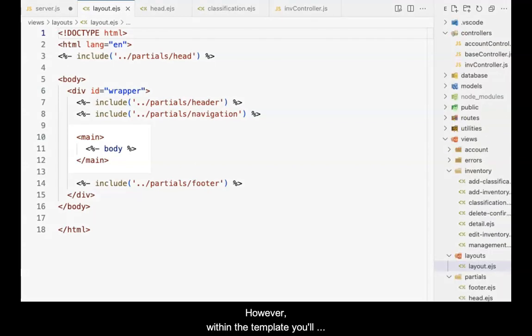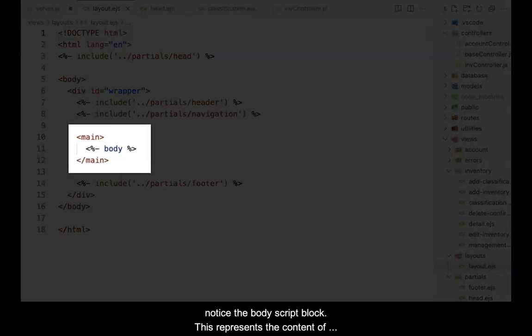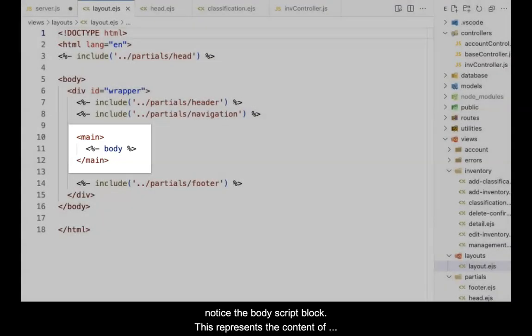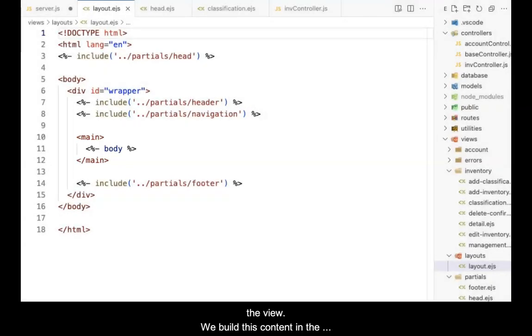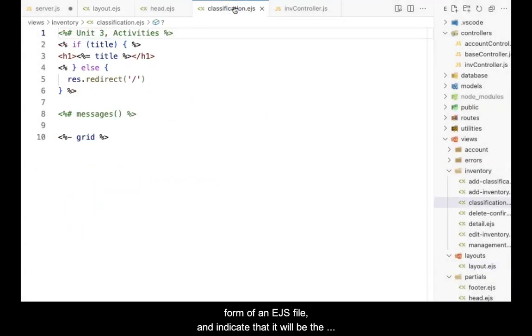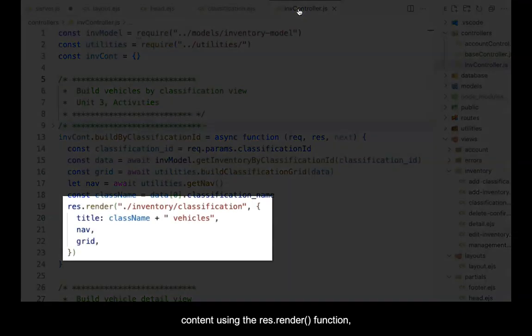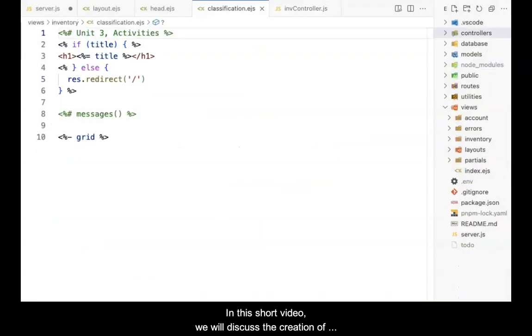well. However, within the template, you'll notice the body script block. This represents the content of the view. We build this content in the form of an EJS file and indicate that it will be the content using the res.render function within a controller function or method. In this short video, we will discuss the creation of the EJS file that will present all of the vehicles in inventory that belong to a selected classification.